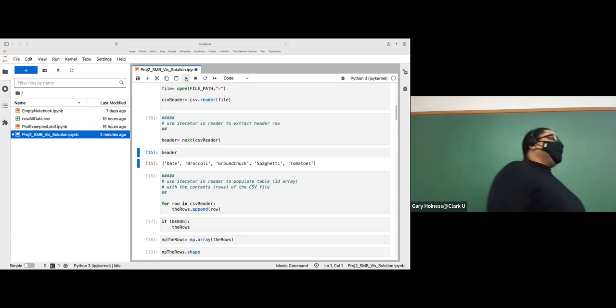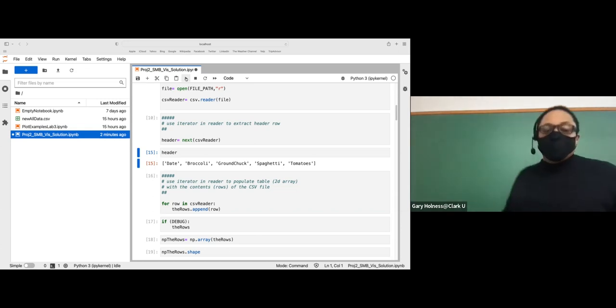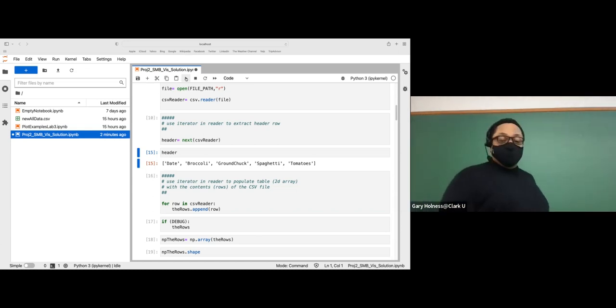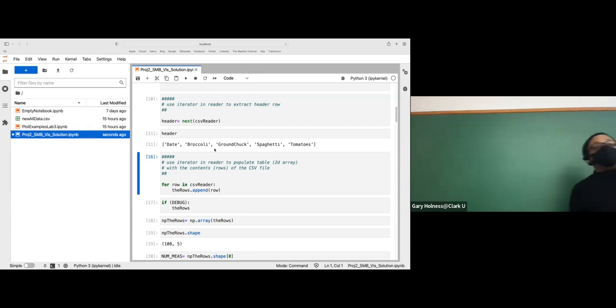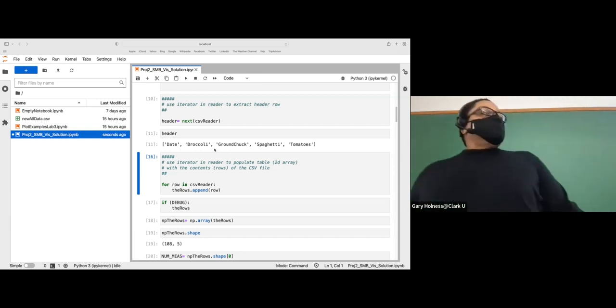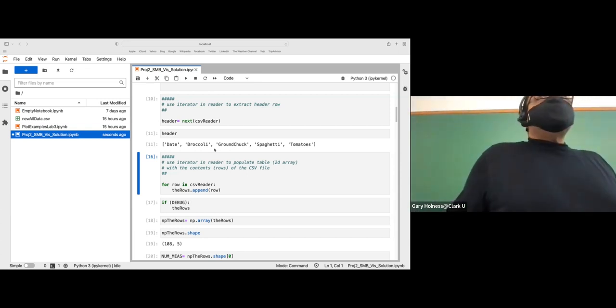So we take our iterator in the CSV reader and we call next. And when we call next, it says, okay, go to the next entry, fetching whatever that zeroth entry was, that first row. In our case, that's the header information. Now for good measure, I want to verify, is that header information what I thought it was? And yes, it is. It's an array, and that particular array has string objects, and we have date, broccoli, ground truck, spaghetti, and tomatoes, just as we saw from the command line. Okay, any questions? No questions?